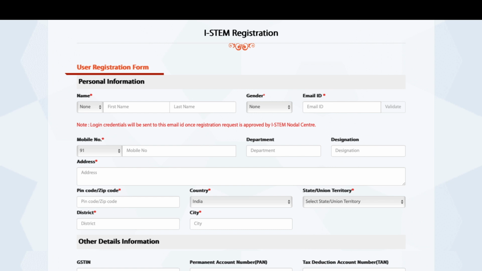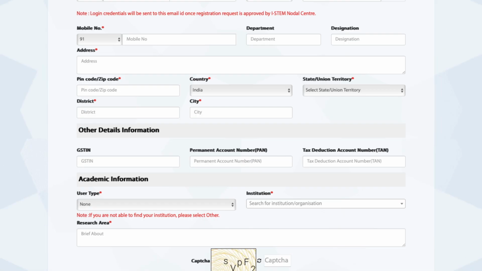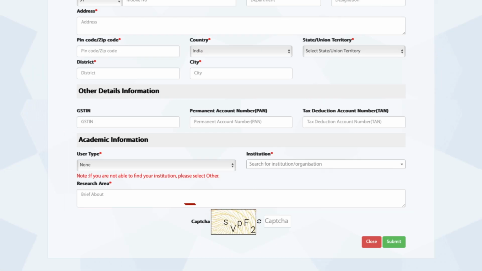Fill in all the mandatory details in personal information and academic information. Enter the CAPTCHA and click Submit. The user registration request will be reviewed by the iSTEM Nodal Center and necessary action will be taken. After approval, the login credentials will be sent to their registered email ID.